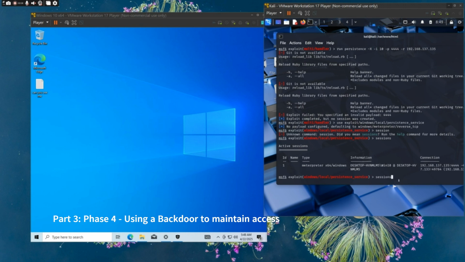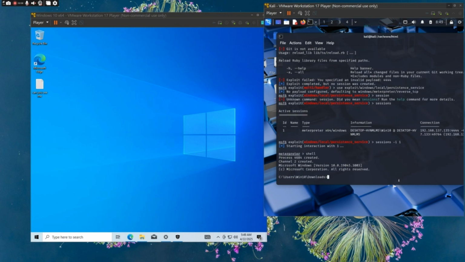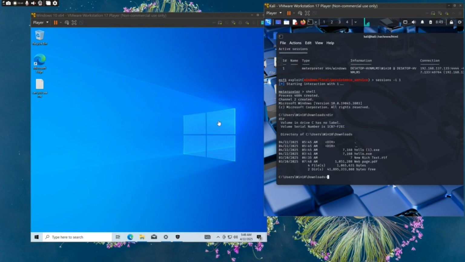In Part 4, we'll use this persistent access to move laterally across the network. What starts as one foothold will soon turn into domain-wide access.